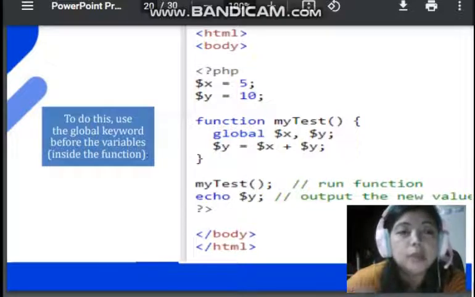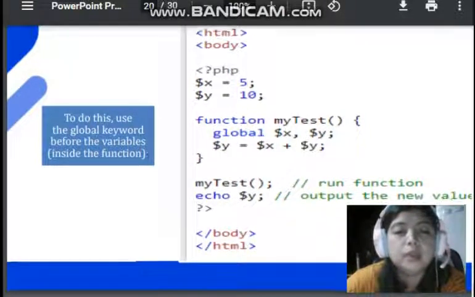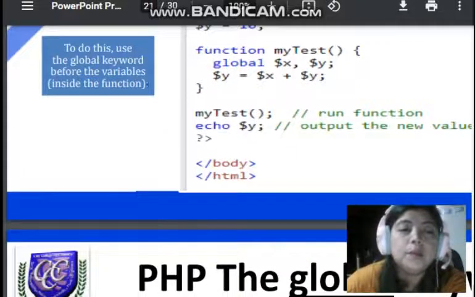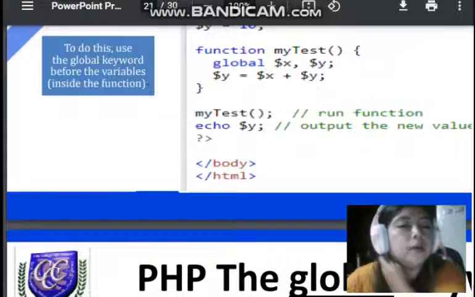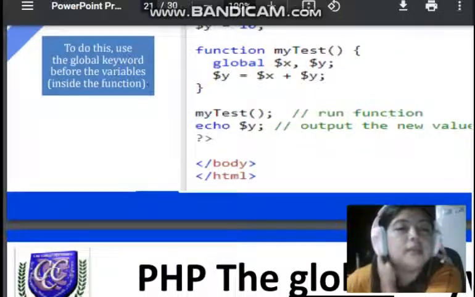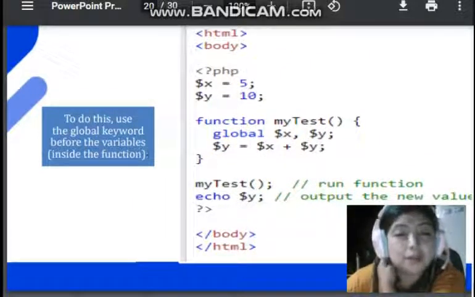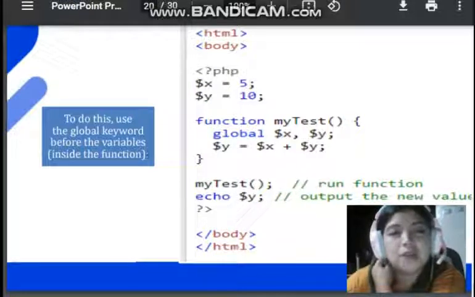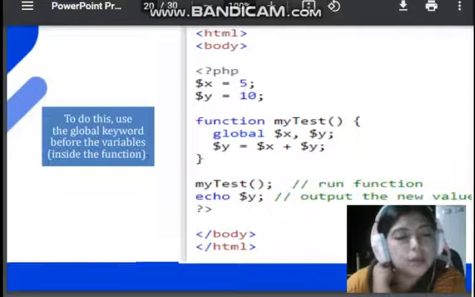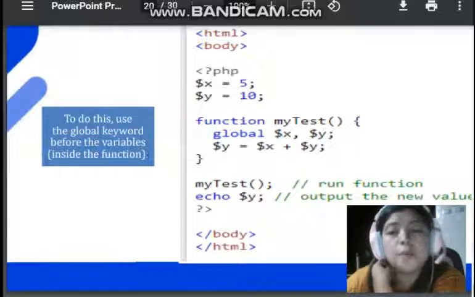So, kilala naman sila sa loob ng function na yan, but most likely the output is gonna run the function. So, ito yung part na yun, no? Tinawag natin si myTest and then pinaprint natin si y. So, what do you think will be the output here? Type in your answers now in the chat box, no? When we run this on our web browser, ano kayang magiging outcome po nito?